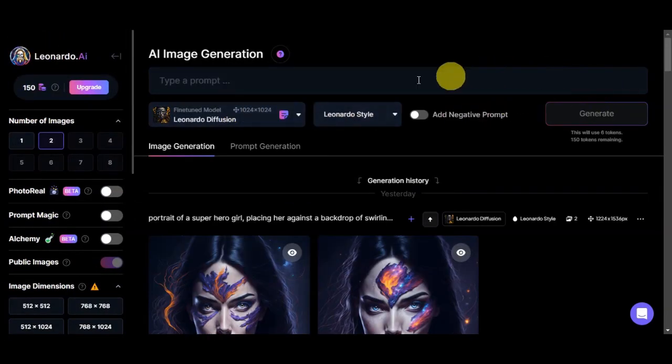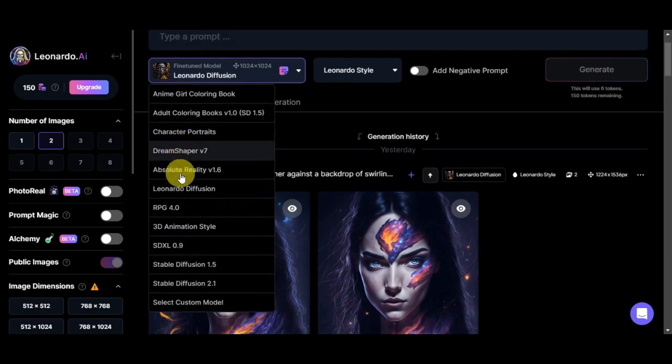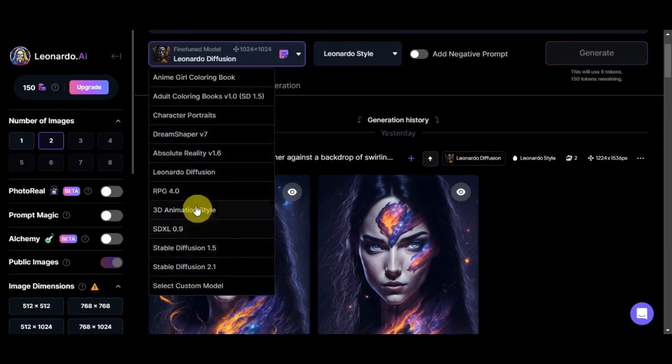Now, this is how the editing page would look like. We have here the AI image generation, or the main part, wherein you could write in the prompt for your photo. So this is where we'll put in what we want to see on the photo. For the fine-tuned model, you could choose from the different options in here. You could have these character portraits or anything, just choose the one that you want to use.